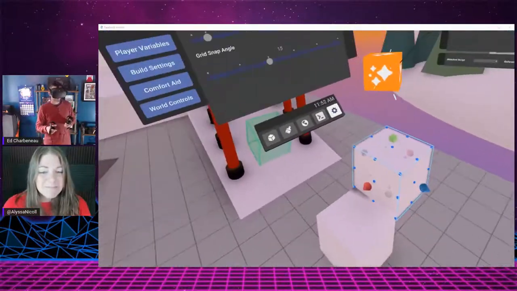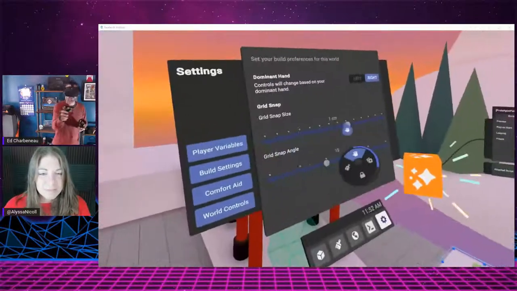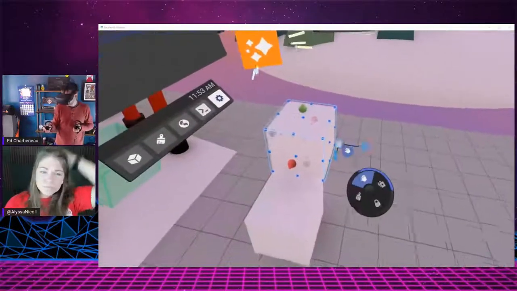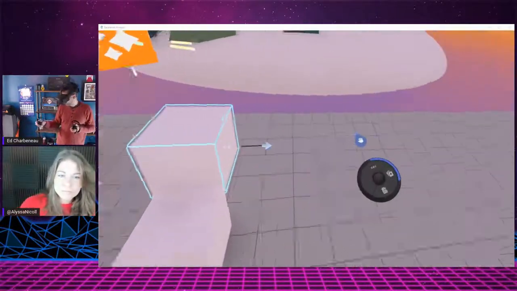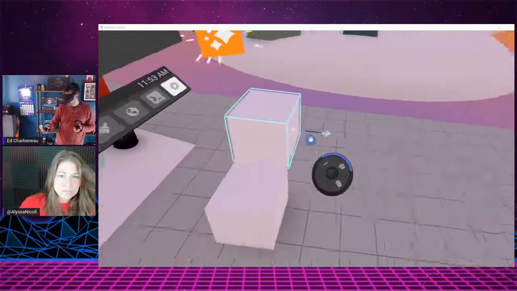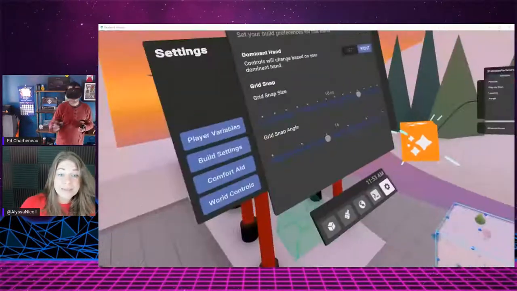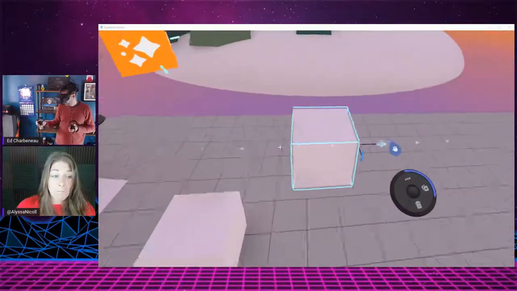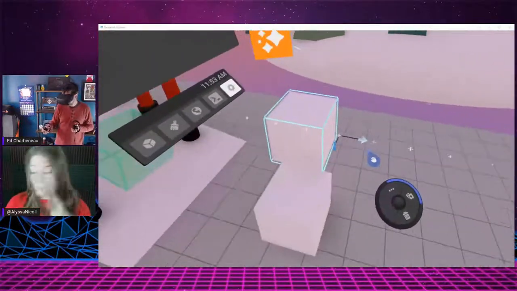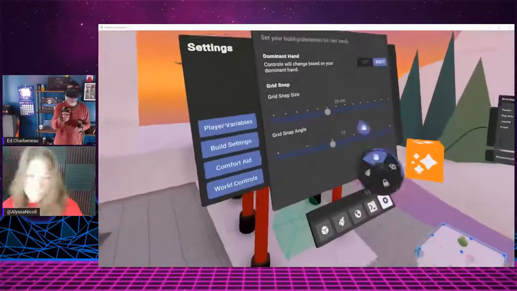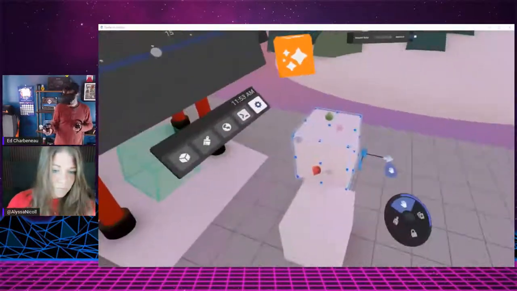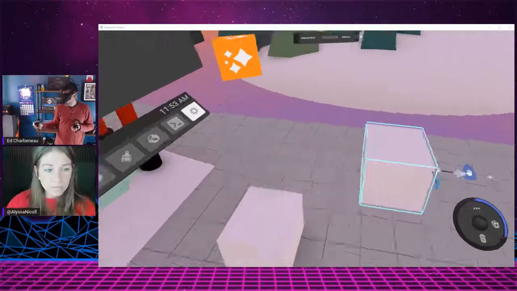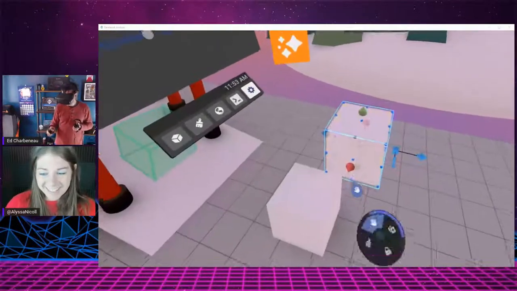So I keep mine at one. If you go way up, it goes pretty far. You see how big that grid is. Oh wow, that is a big grid. Is that 10 meters? That's not even all the way up. Yeah, that's 25 centimeters. That's pretty comfortable for bigger stuff that you might be building. If you're building detailed stuff like we've been doing, about 1 centimeter is good.